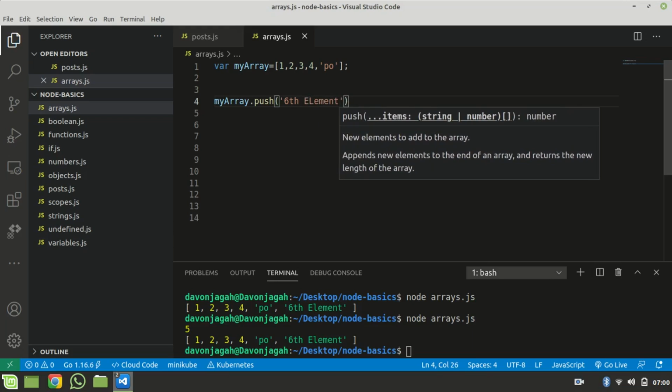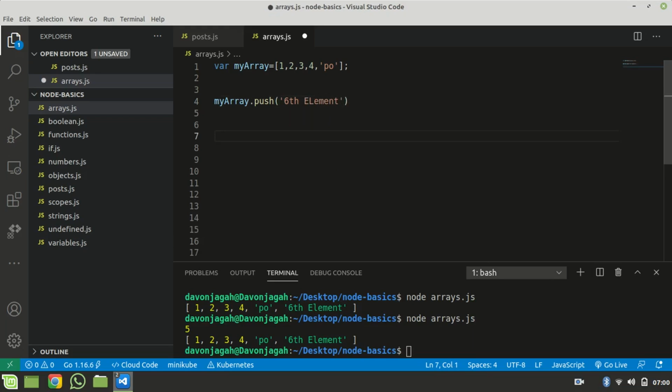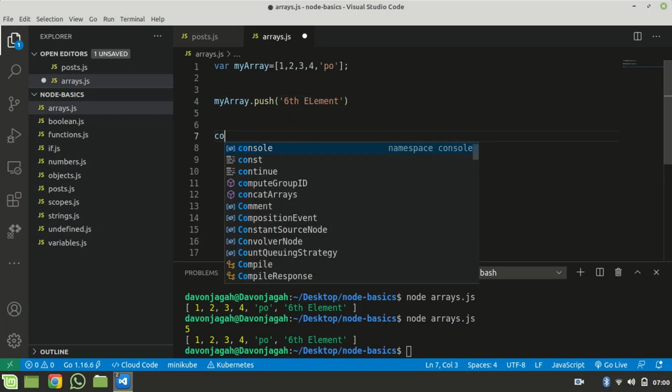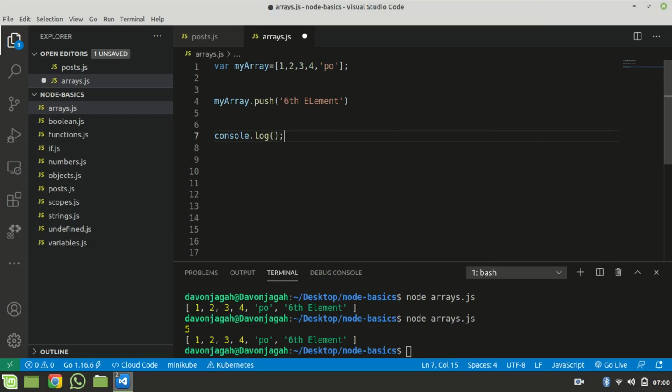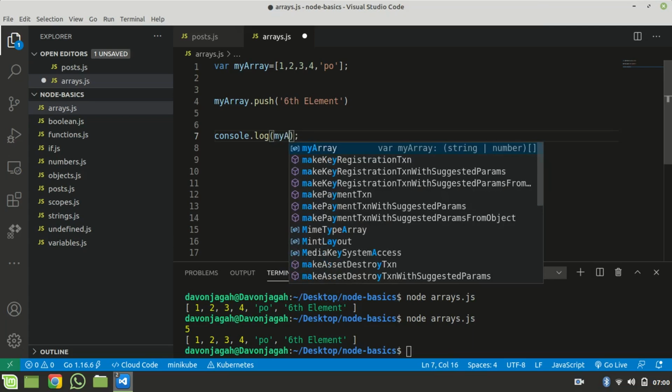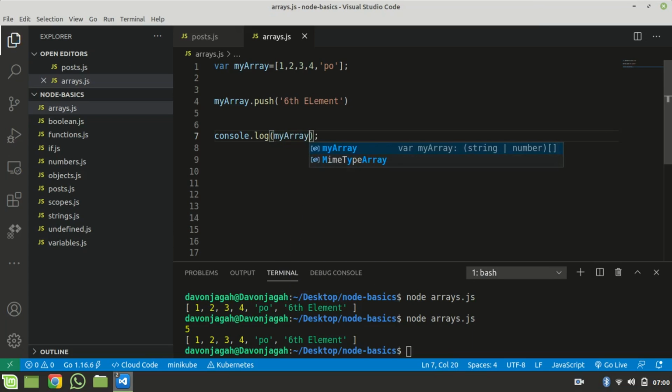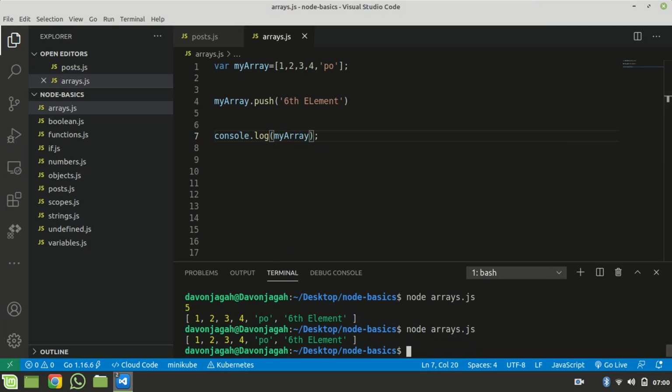Now if we go ahead and print out my array to the screen, console.log my array, we should have the 6th element added in this case, which we do.